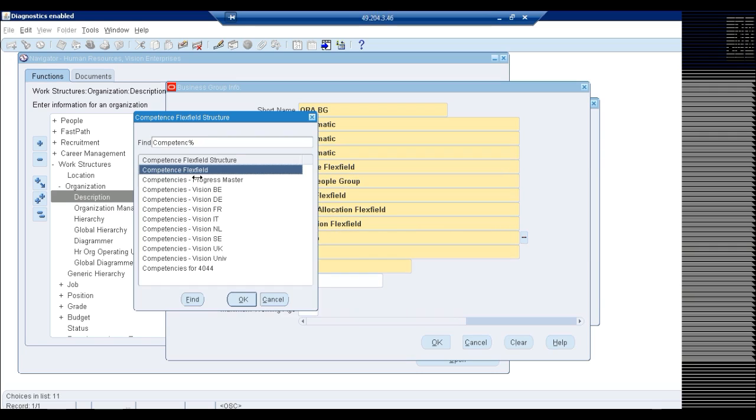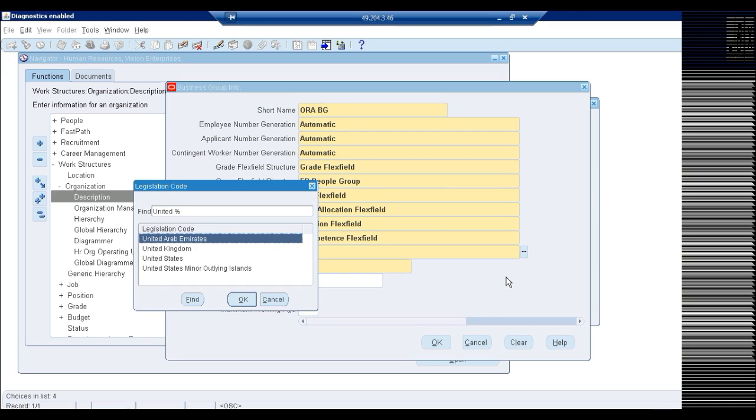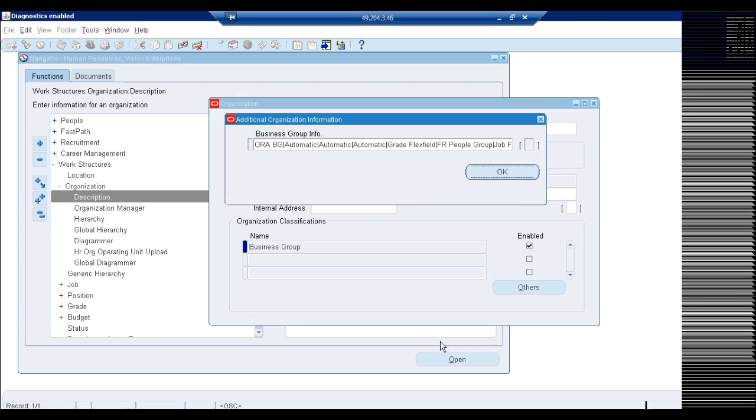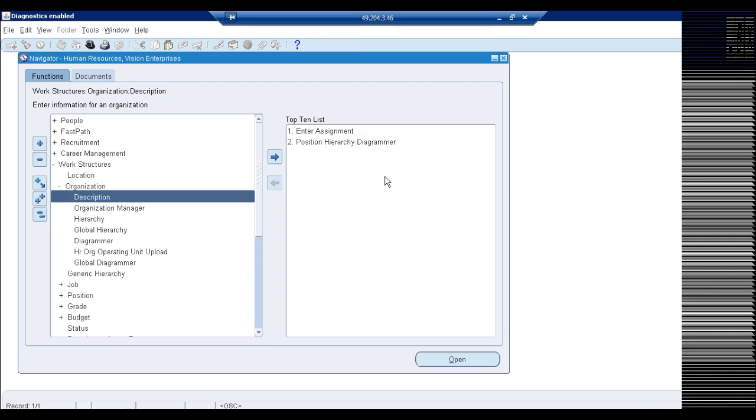These are already defined, so I'm just selecting from the list of values, and most of them are represented by the same name. Legislation code is United States. This business group is located in United States. Currency is USD. Okay, and save this. Now once you have defined your business group, here comes the most important step.